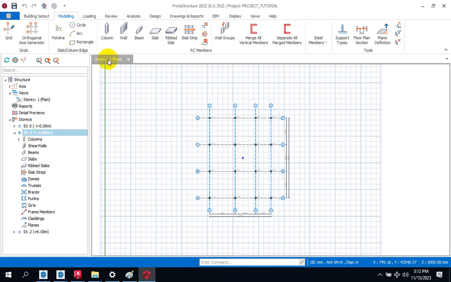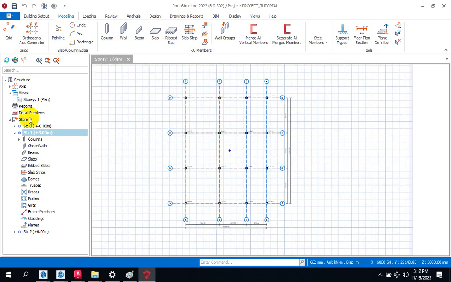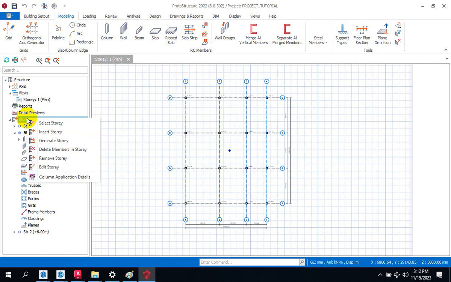If you check, you'll be able to know what story your design is on. So you come back to story 1. Then you still right click on top of that story, left corner of your screen. Then you right click. Then you come to edit story.